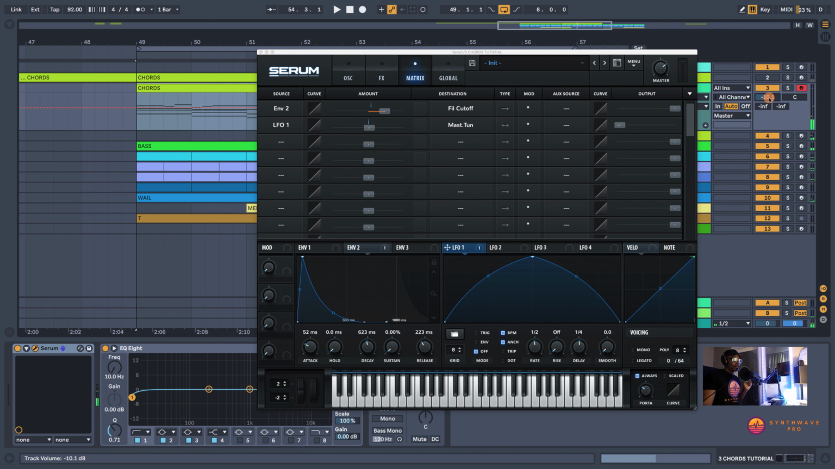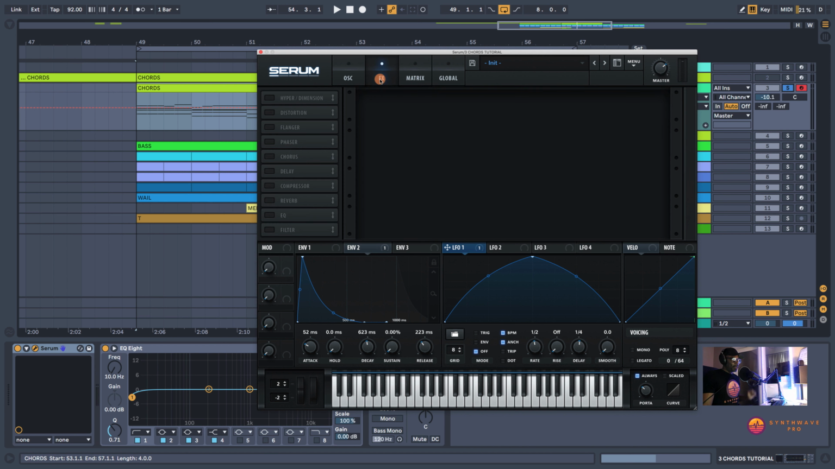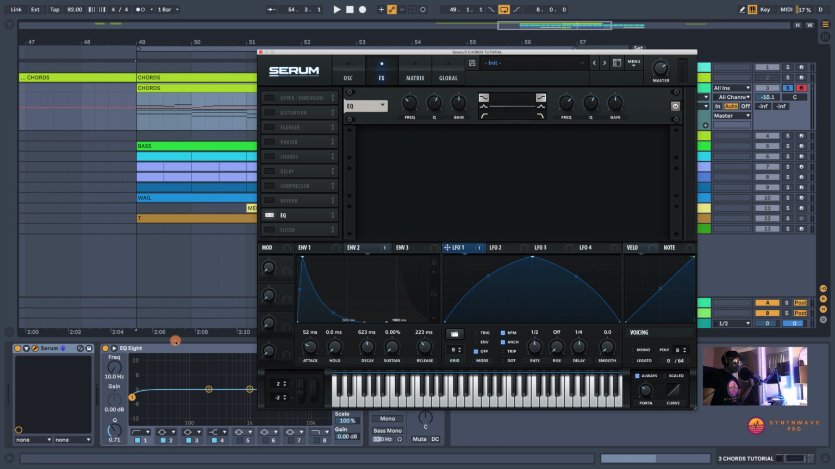All right, that's not too bad. I think we can make some improvements. So let's turn to our effects here. The first thing I want to do here is do some EQing. I know we can use the stock EQ8 courtesy of Ableton, but Serum has its very own.